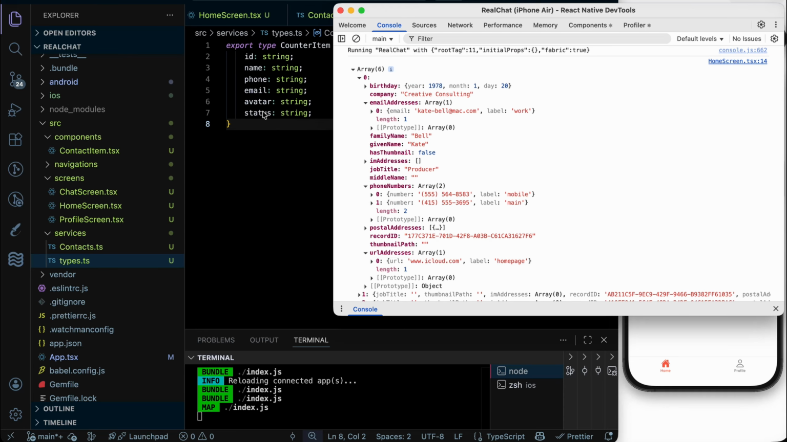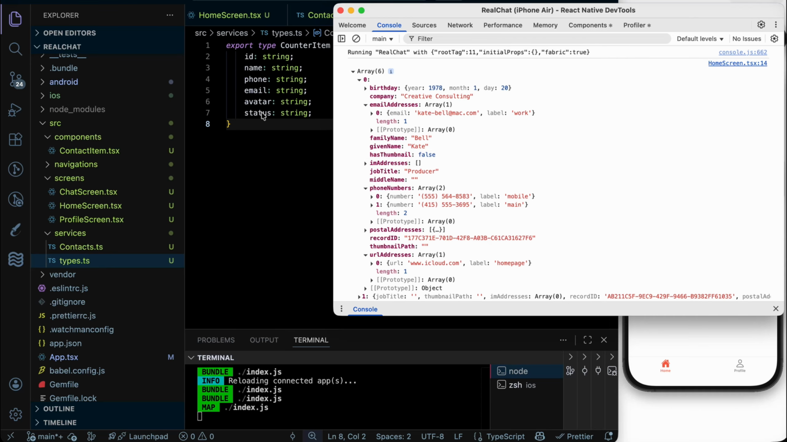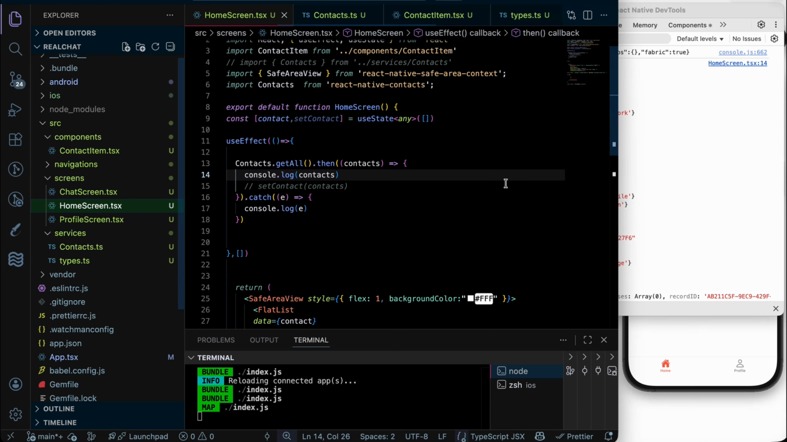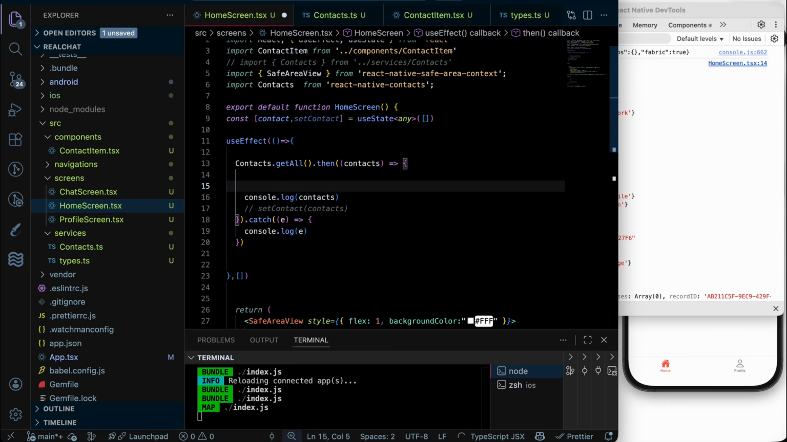Okay, status. This status we do not need to get from here. This status we will be getting from our Firestore, like the Firebase database. Okay, so now we can set the data. Go back to the home screen here. Okay, we have to map all the data.